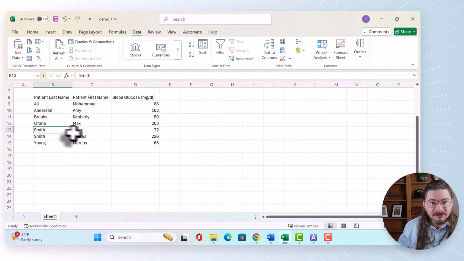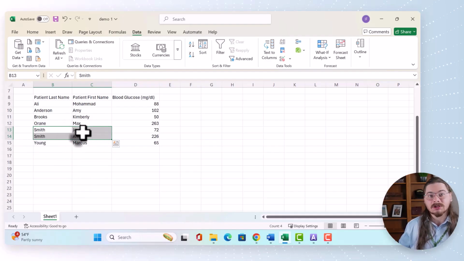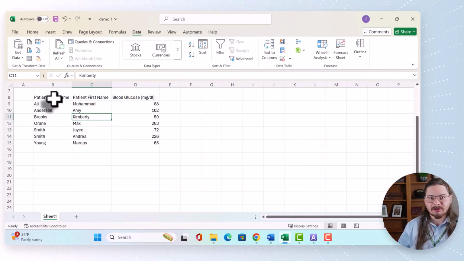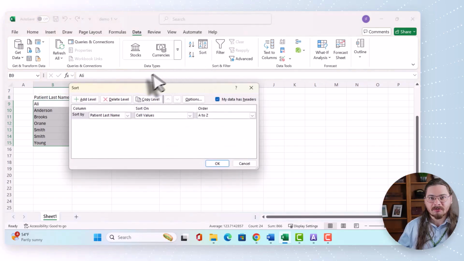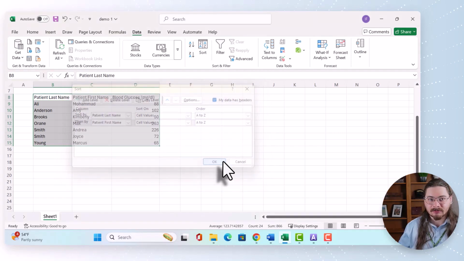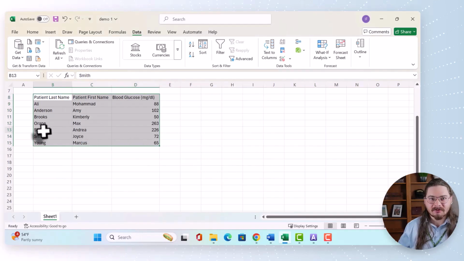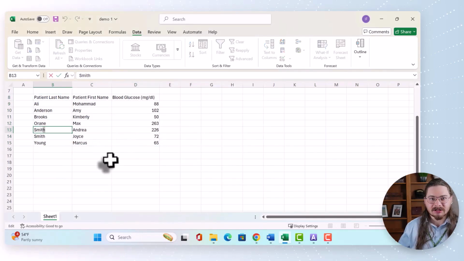The problem is right here. Their last names are the same, but their first names, of course, are not. And A comes before J. So how we do that is we go to sort and we add another level. So it's going to sort first by patient's last name. Then we're going to sort by patient's first name. And now we have these patients in the proper order.